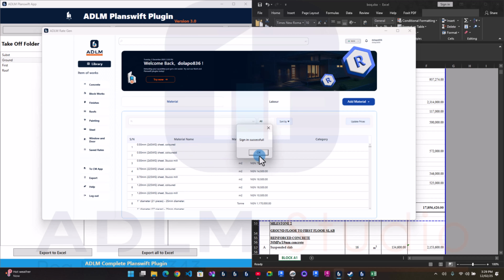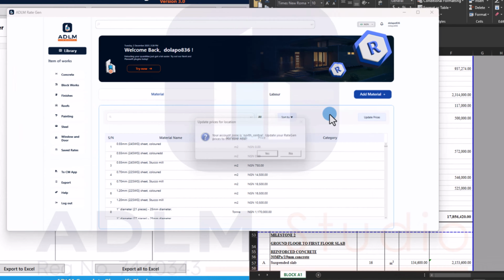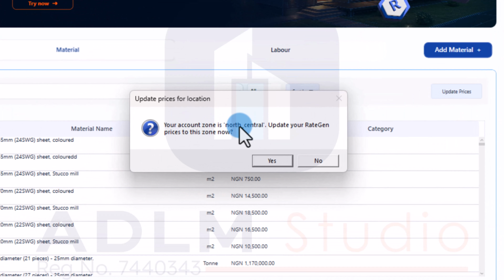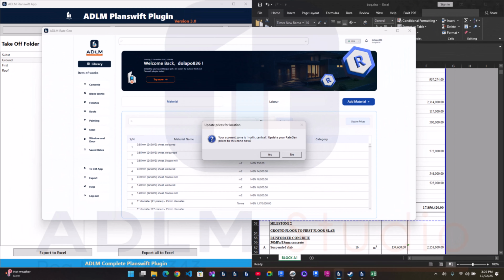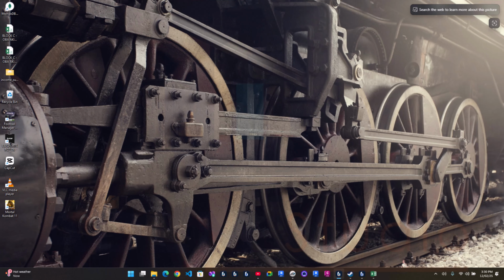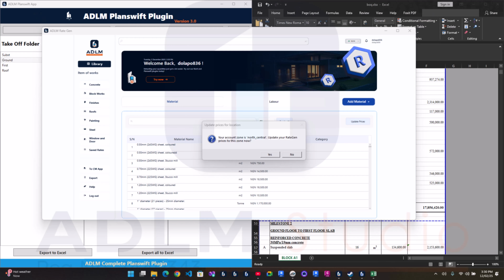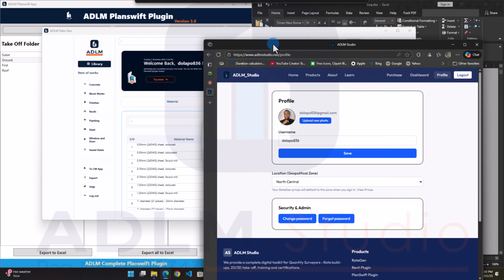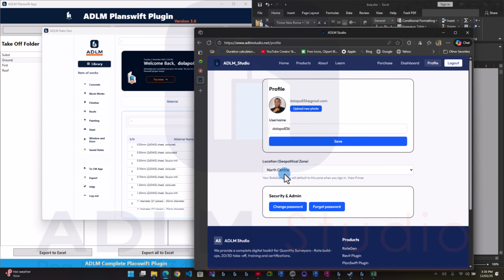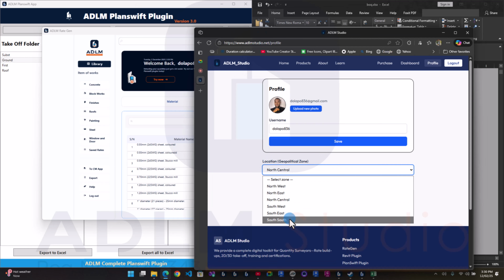Okay, so signed in successfully. So you see, I updated this here because on my account on the profile I changed my location. So if I'm to bring this up, let me show you. So this website launches very soon. So you've seen on my profile is of North Central. So I can just pick any of these zones.